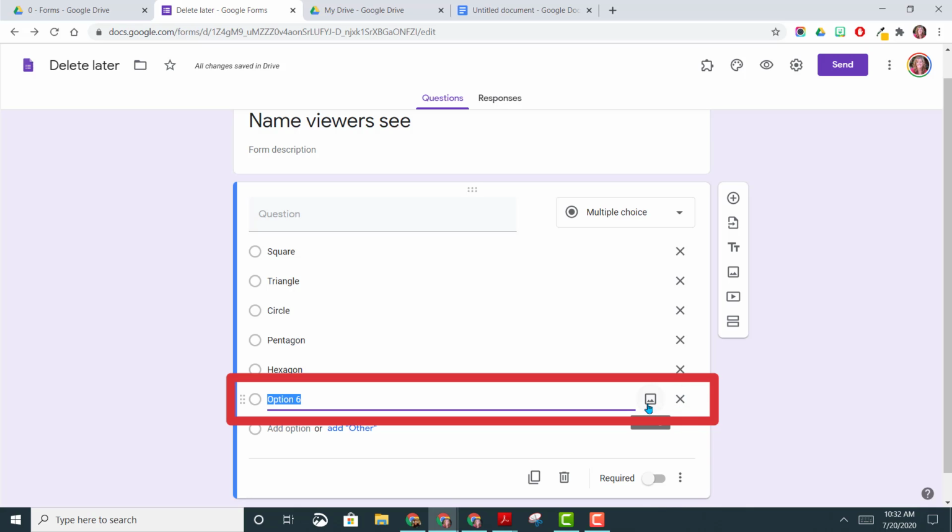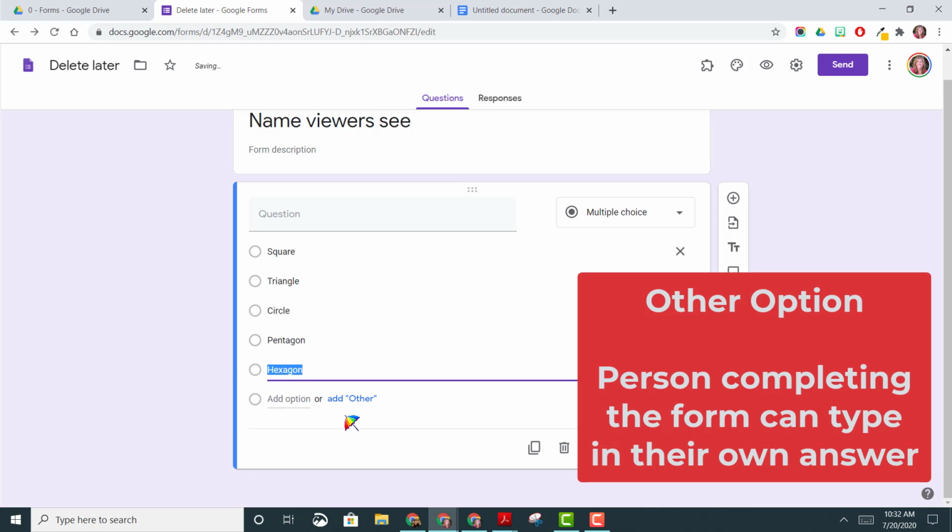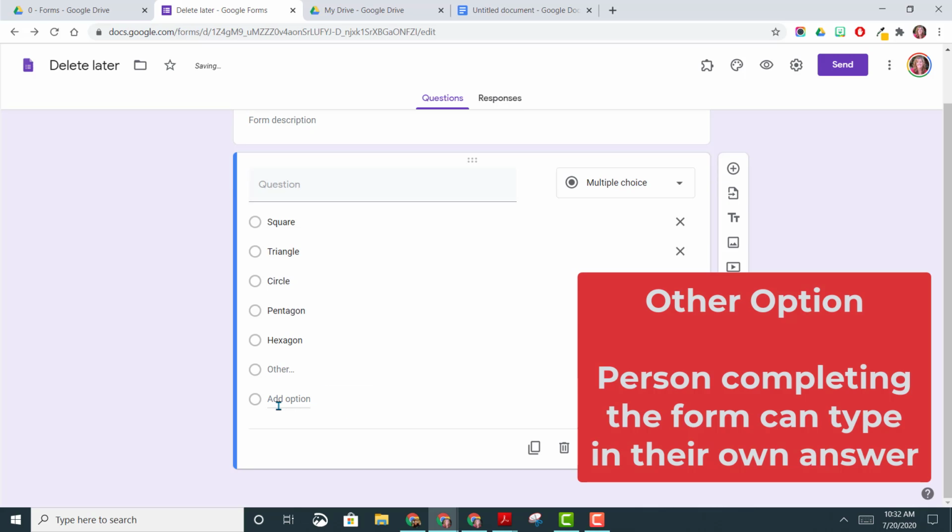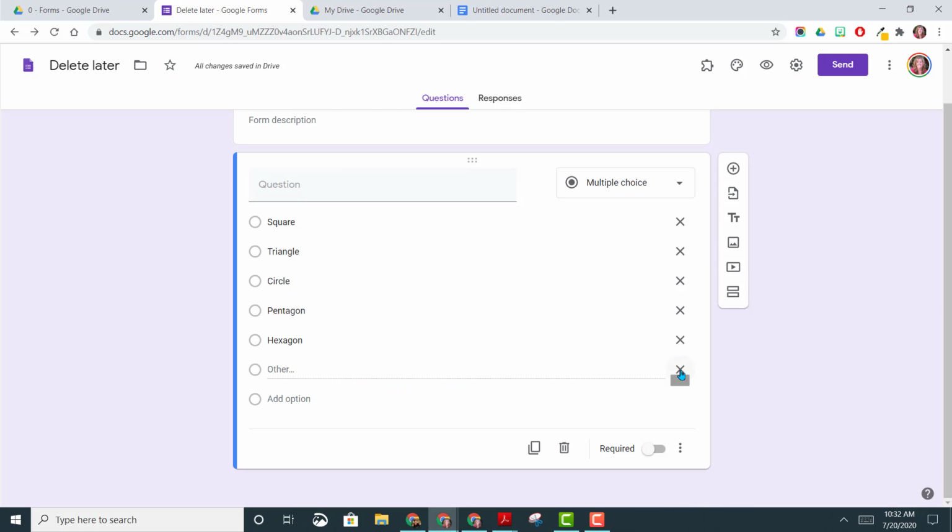Notice before I click that, you also can add images to each one of the answers, so you have that option as well. You also, on some of the options, have the ability to add Other, which means now the person can type in a specific answer.